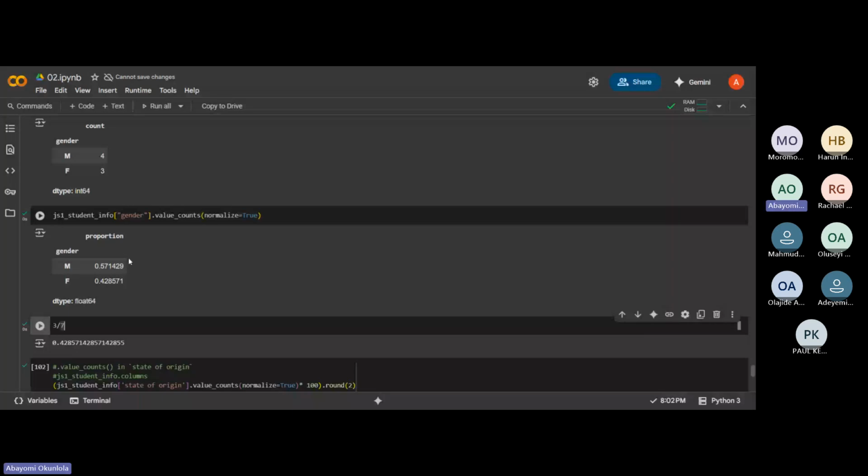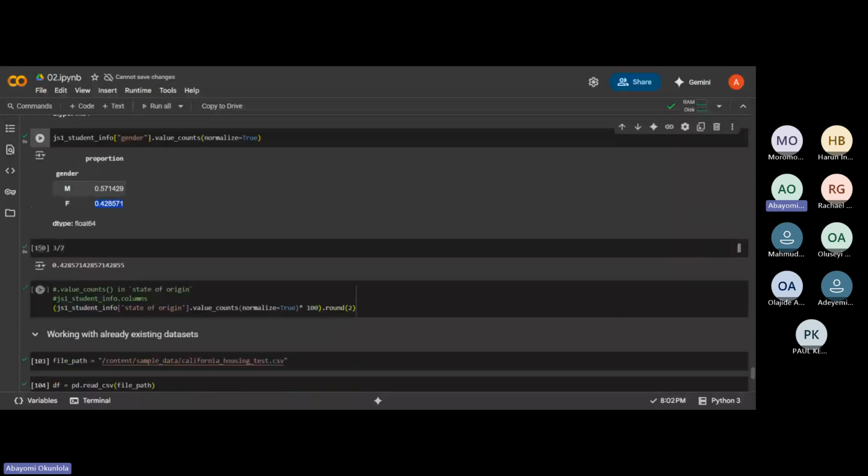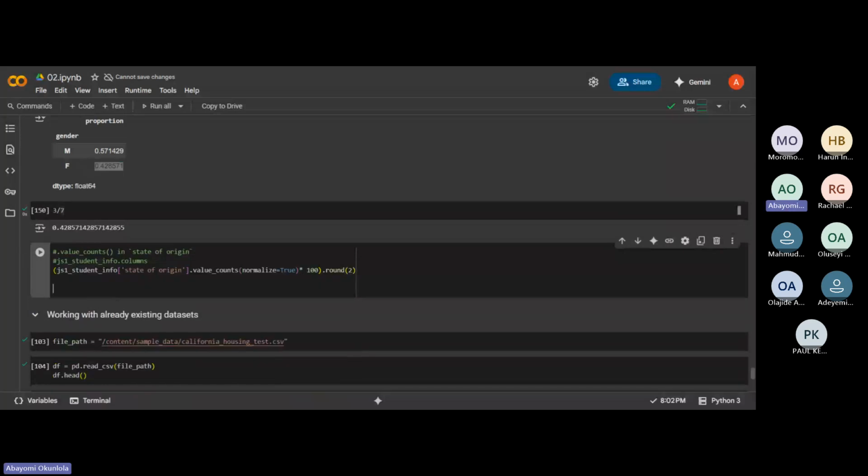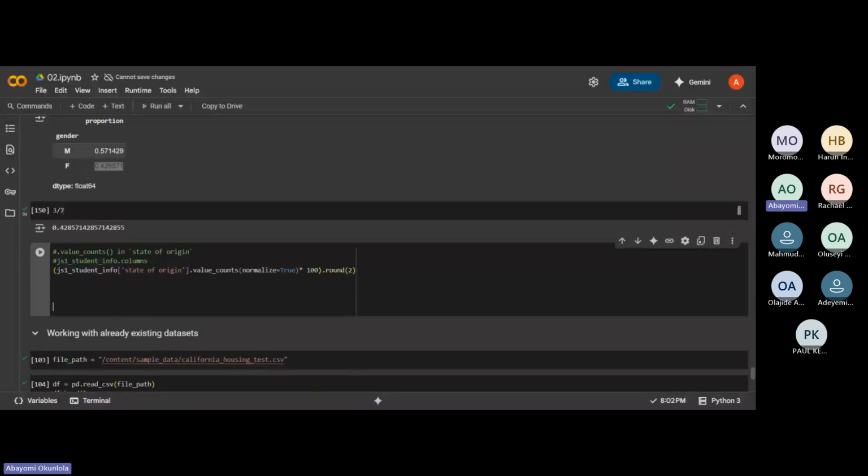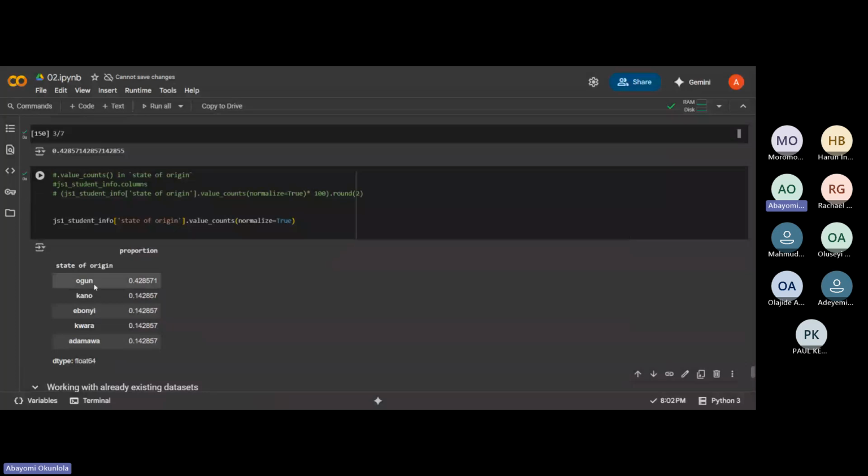Now moving on, you want to say, this value count, I don't want to see it in this format. I want it to appear in sort of a percentage, and I want it to be rounded up. Let me break this down. This first one here, I'm sure you understand it up to this point, right? Let me comment this. Yes. All right. So I want to check for the value count in state of origin now. Ogun, Kano, Ebonyi, Kwara, and Adamawa. Understand up to this point.